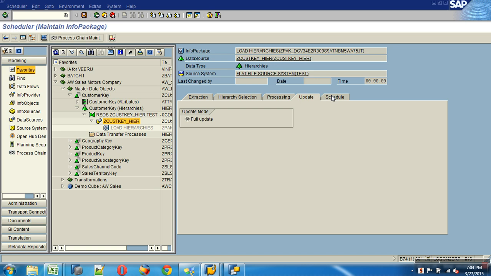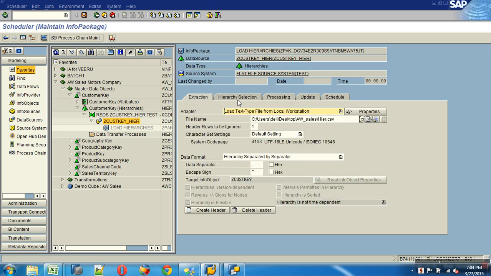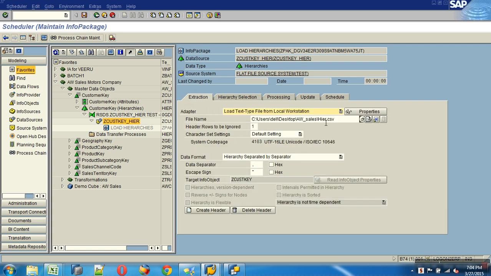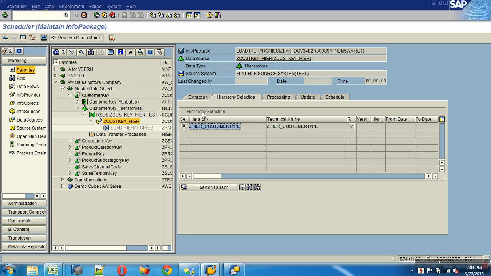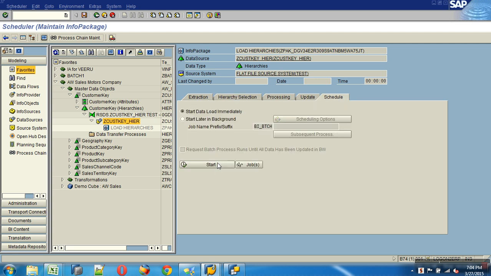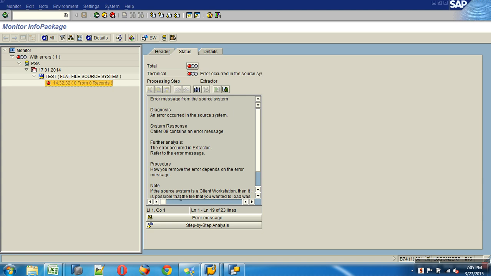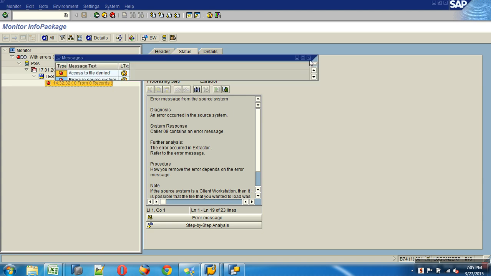Processing of update script. From this file, it is going to load into this target, because I can have multiple hierarchies and different sets of files for one InfoObject. Which file goes to which hierarchy, I must choose. So from this file, I must load it to this hierarchy here. Customer type. Start. It has failed, saying the file is open. Okay.